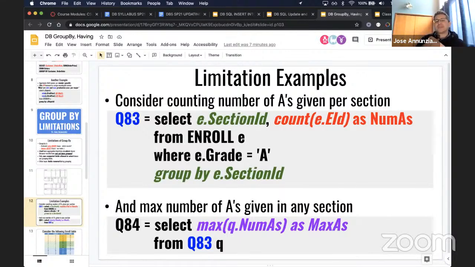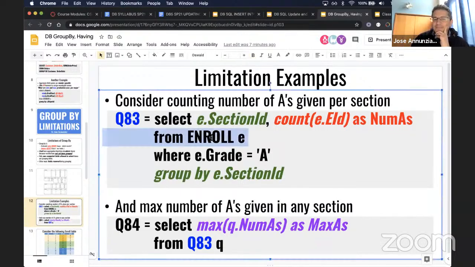So consider something we would like to be able to do. Remember way back when we wanted to calculate the number of A's per section? We calculated as follows. You have the enrollment table, and we are filtering and saying, give me only the enrollments for which the grade was A. In one section, you might have multiple people having A's. In section 1, you might have 10 people having A's, in section 2, you have 3 people having A's, and so on. So we're going to group by the section.